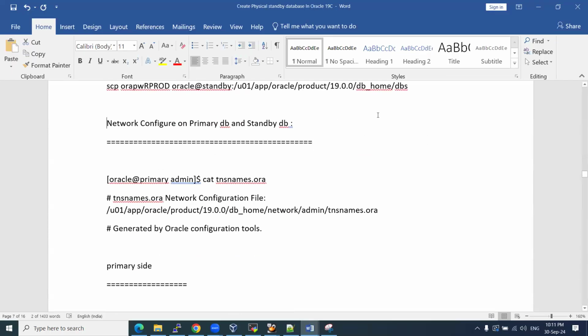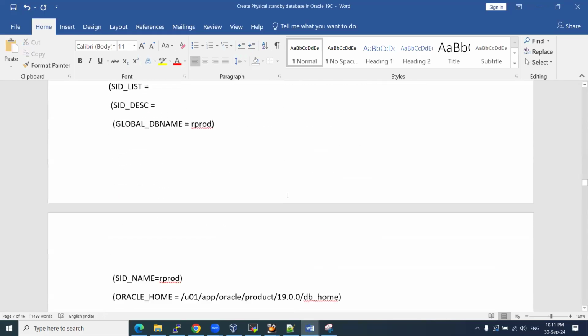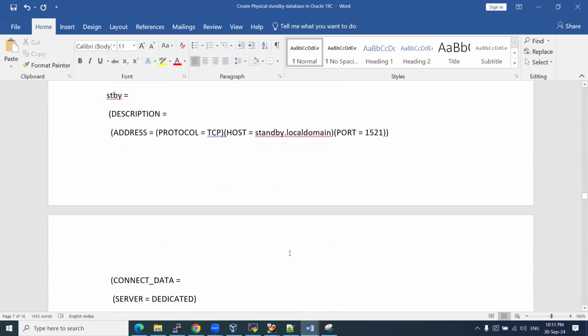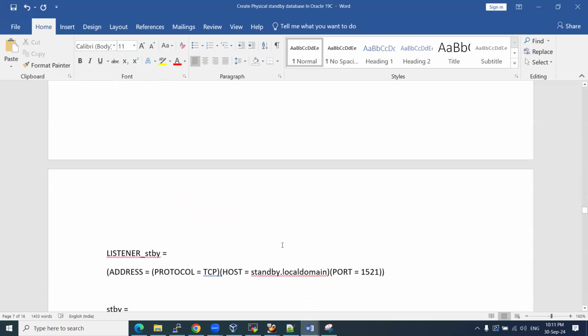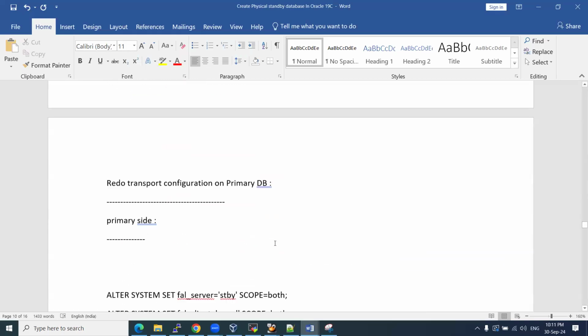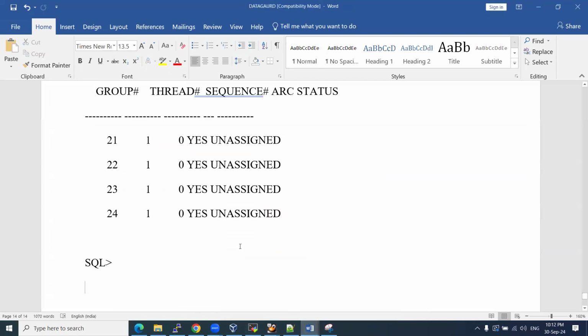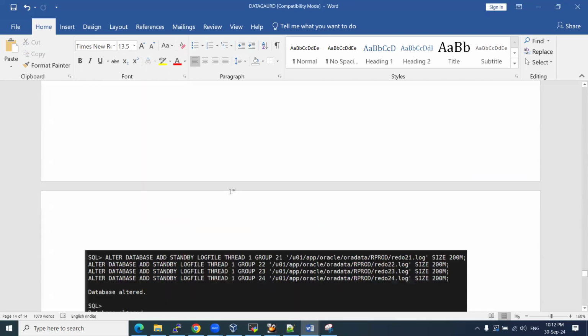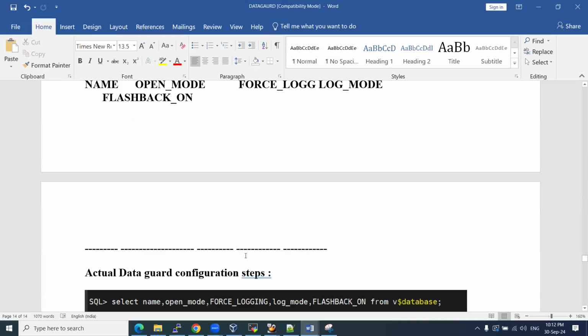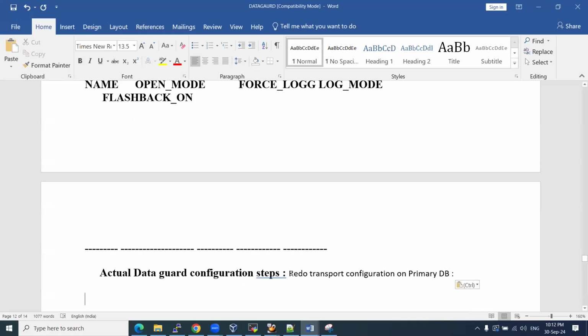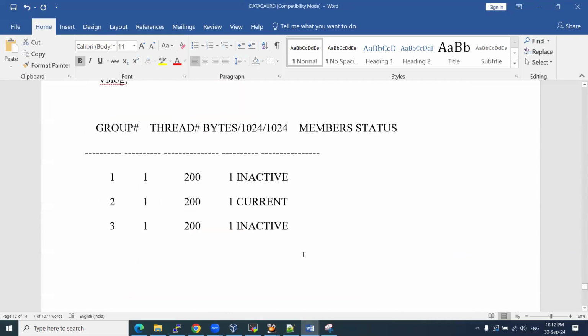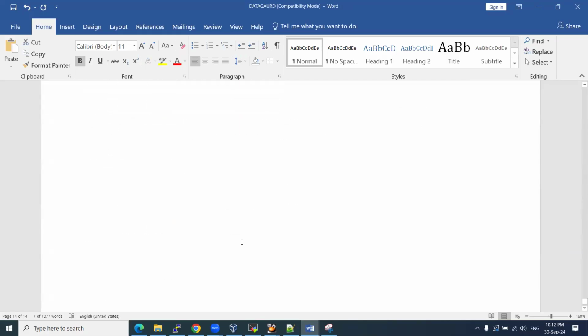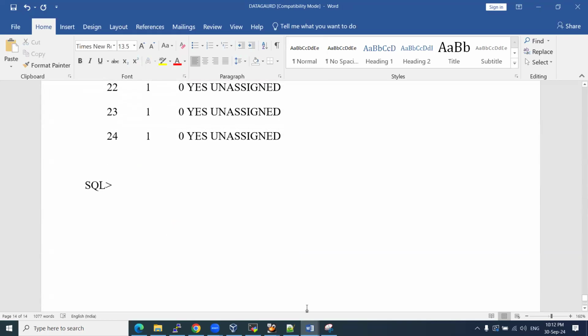We need to do this network setup also. Okay, network setup I can do later, but let me configure these important parameters on the primary side. That we call the redo transport configuration on the primary side. Okay, redo transport. Let me make an understandable Word here. Actual steps, you can take this one. Redo transport on the primary side. This also we can take. These are all helpful for transferring your redo logs from primary to standby server.